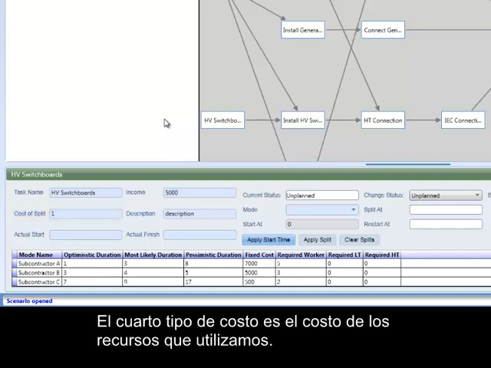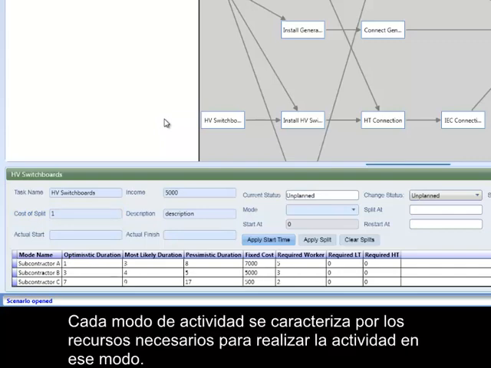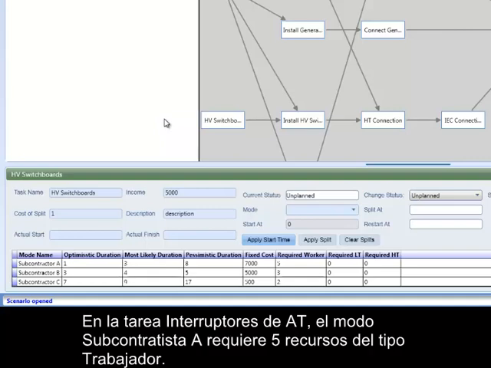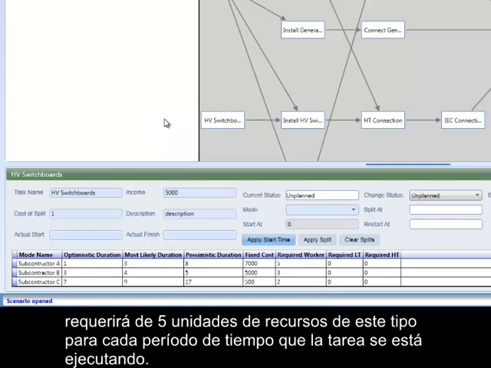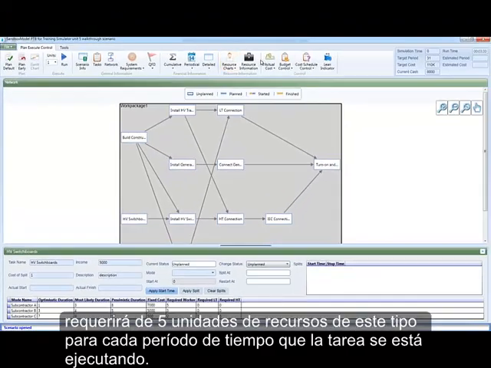The fourth type of cost is the cost for the resources we use. Each activity mode is characterized by the resources needed to perform the activity in that mode. In the task HV Switchboards, the mode Subcontractor A requires 5 resources of type Worker. This implies that if we choose to execute this task in mode Subcontractor A, then it will require 5 resource units of this type for each time period the task is running.